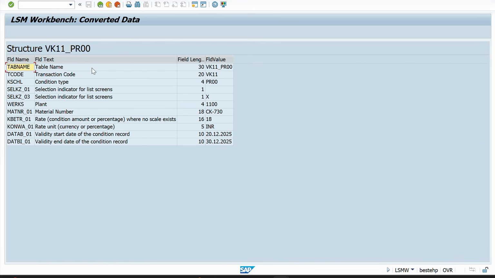Now double click on this. So you can see each and everything. What is the table name? VK11 underscore. So this is the project that we created. What is the transaction code? What is the condition type? System will also display the length of each field, whatever we have given in the table maintenance. Now come back.